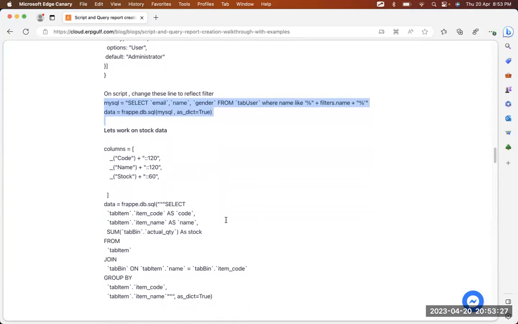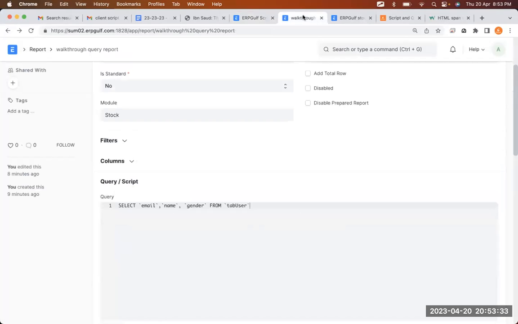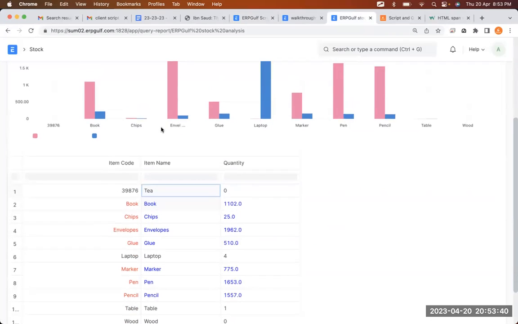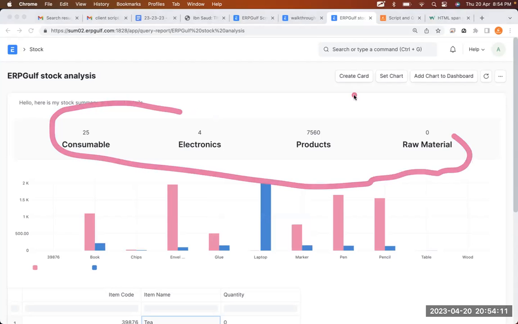Now, what next? This is our aim, right? This is our destination, our destiny. We have items in our table, and these are items. This is our project, right? These are items: books, chips, envelopes, glue, laptop, marker, pen, pencil. These are our items. These are the main groups: consumable, electronics, products, and raw materials. And we need a summary here from original data.